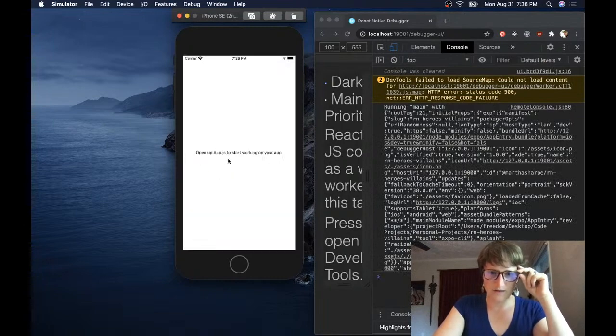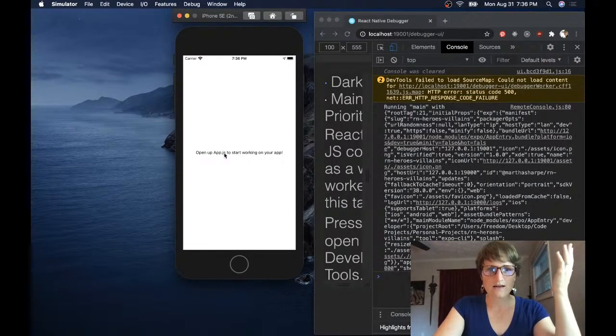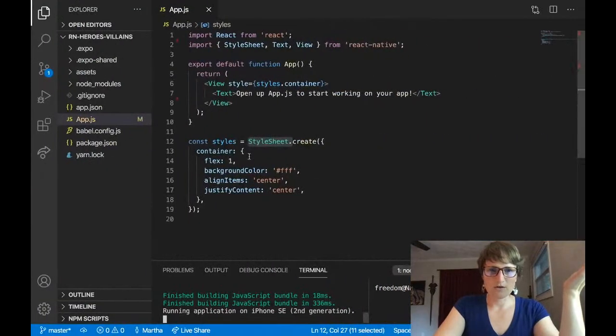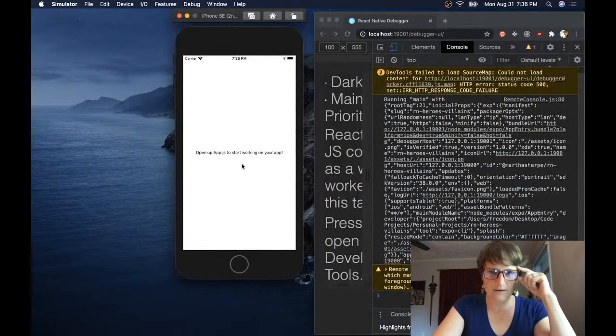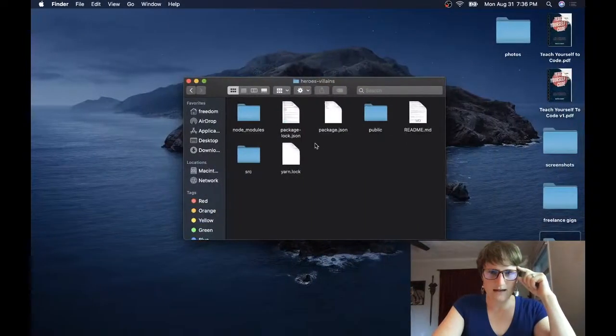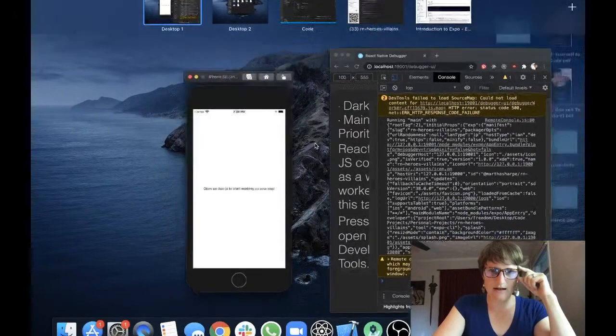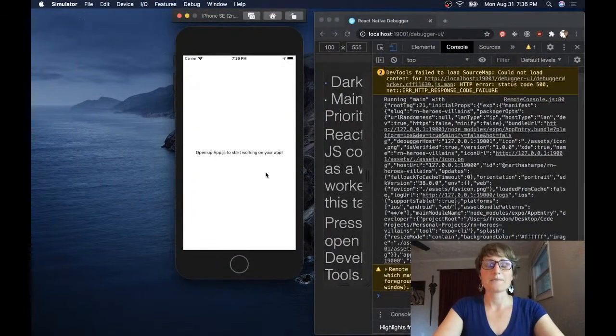Dismiss. Okay, there we go. That's what I'm supposed to be seeing here because that's what's in my code. Open up app.js to start working on your app. So there it is. I do not really want that right there. Anyway, I'm just going to be doing a lot of swiping.